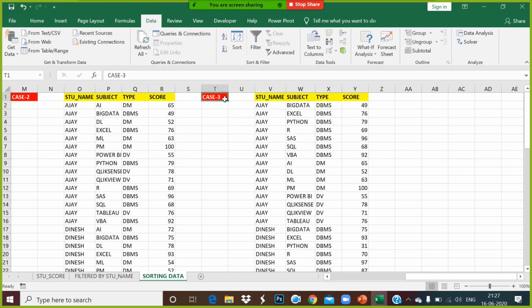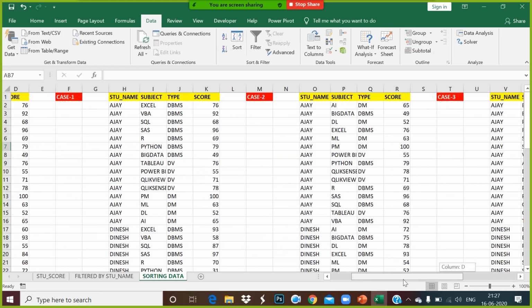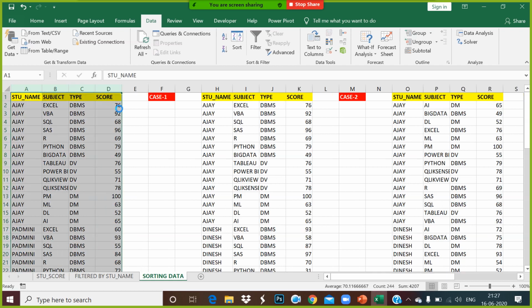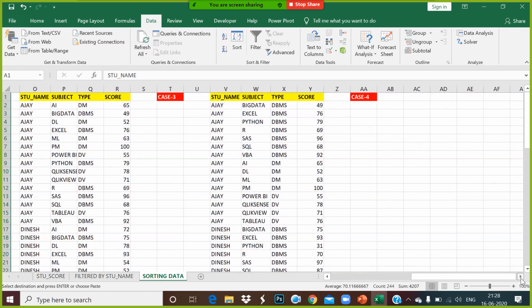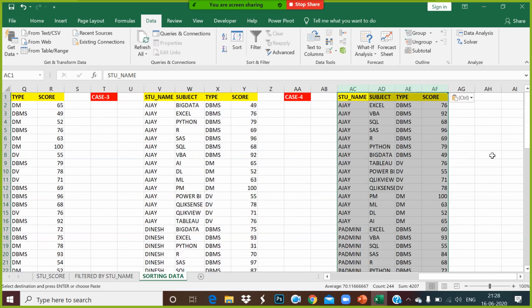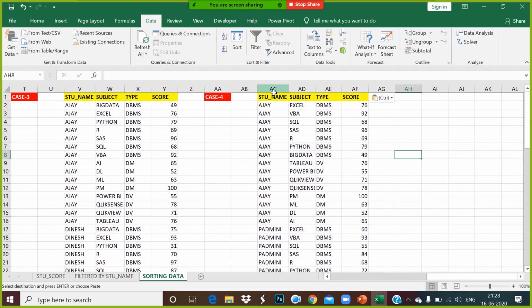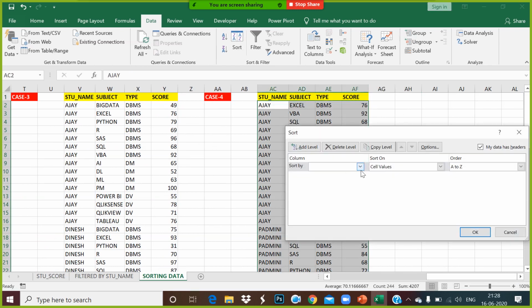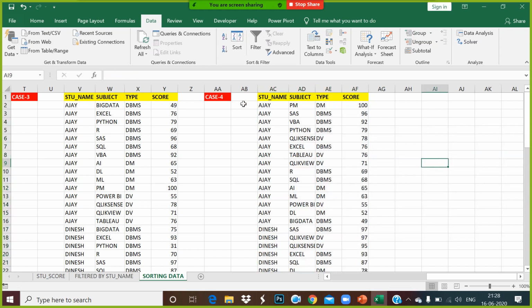Now we'll go for case 4. In case 4, it has been told to get the student name wise score in ascending or descending order. So how should you do that? You select student name, and you select the score in, let's say, descending order, largest to smallest. How is it happening? For Ajay, it is going to show the score in descending order. Can you see that? Yes, sir.